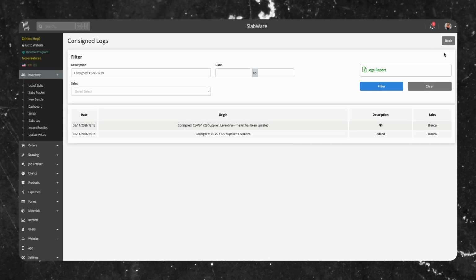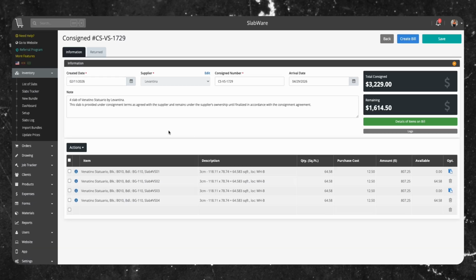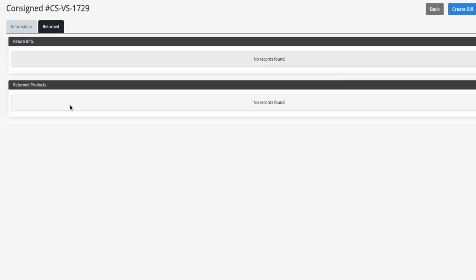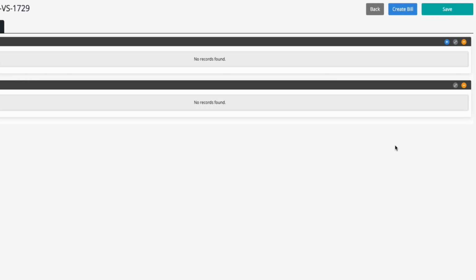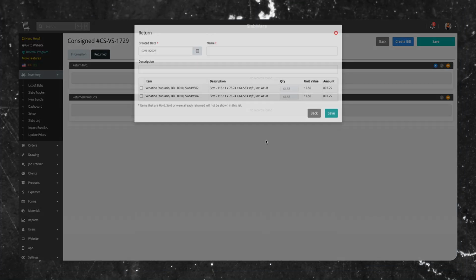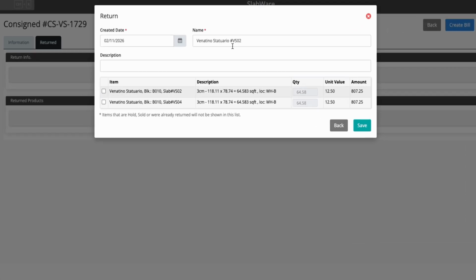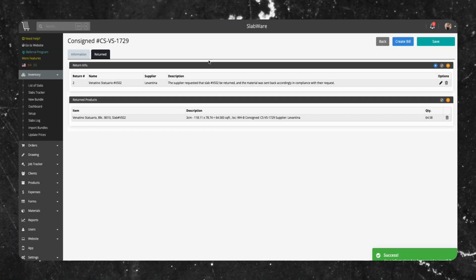Going back to the Consigned page, you can also return items to the supplier. Go to the Returned tab and, under Return Info, click the blue Add icon on the right side of the screen. Enter a name for identification, add a description, select the consigned slab you want to return, and then click Save. Here's the record of the returned slab.